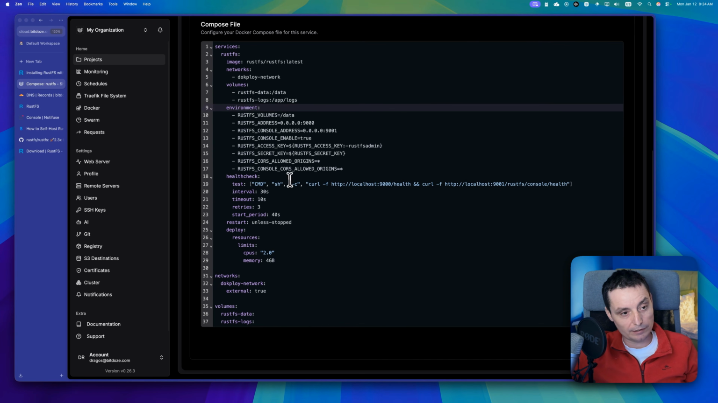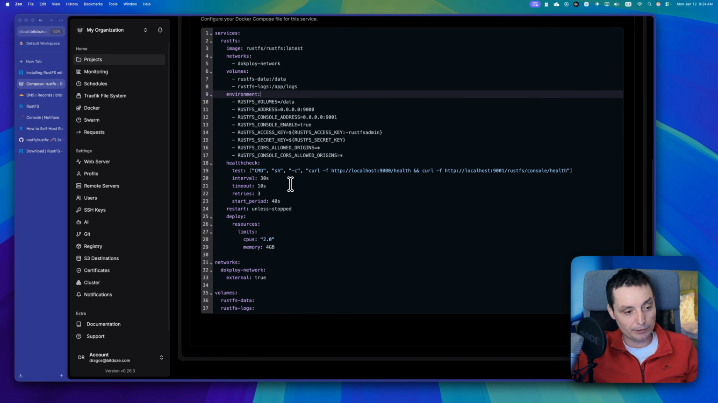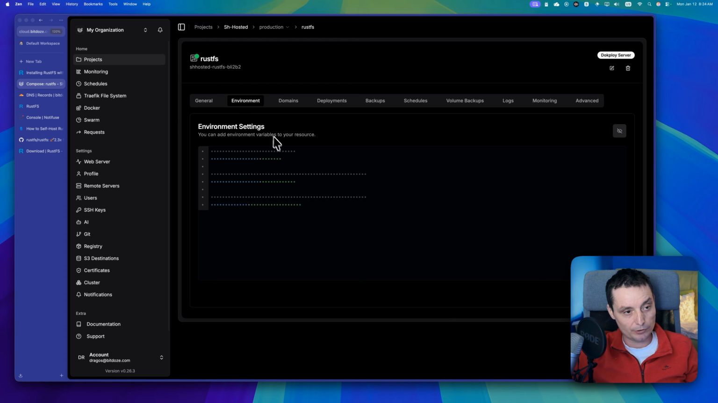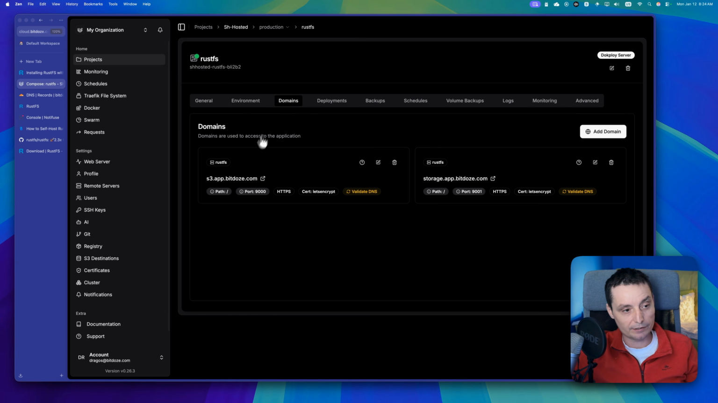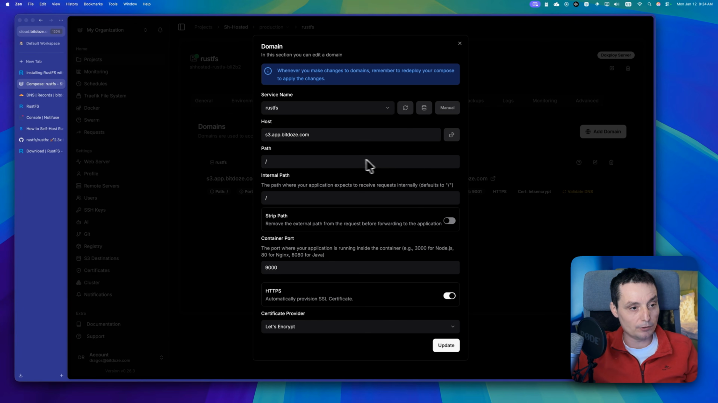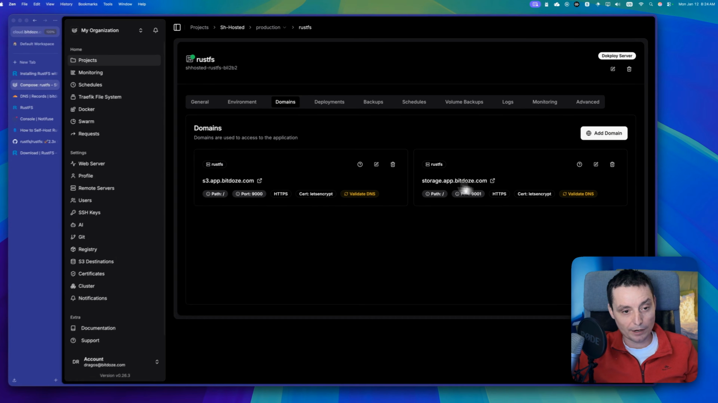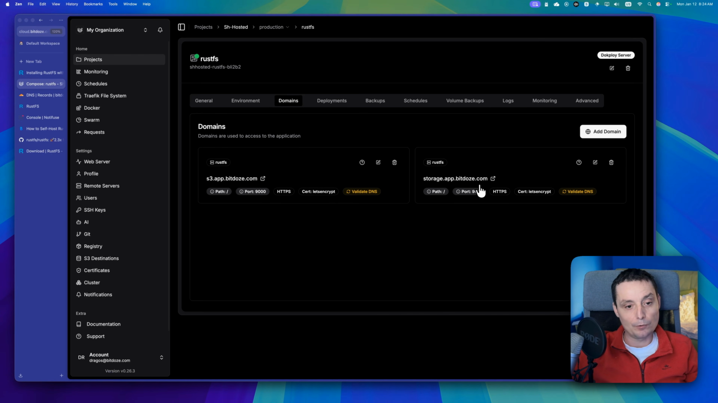So it is the same thing that I have presented in the article that I have in here. I have the environment variables with the user and the password, and I've added the domains in here. So I've added 2 domains: for the S3, the one for the API, and if you check it, you're going to see that you have the hostname with the path, and in here you have the port, which is now 9000, and you have HTTPS with Let's Encrypt. And for the web, I have the storage with port 9001, and that's about it.